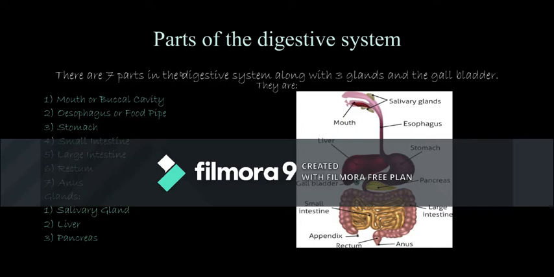Parts of the digestive system. Now I'm going to tell you about the 7 parts, their functions, and the 3 glands, their functions, and about the gallbladder. First, we'll come to the first one over here, the gallbladder. The gallbladder is this green thing located over here. The gallbladder's function is to take the juices from the pancreas and the liver and send it inside the small intestine. We'll see what that is.